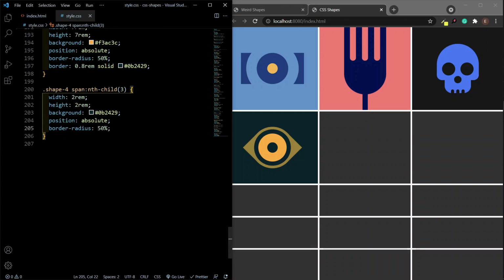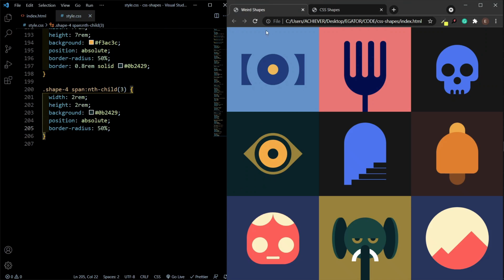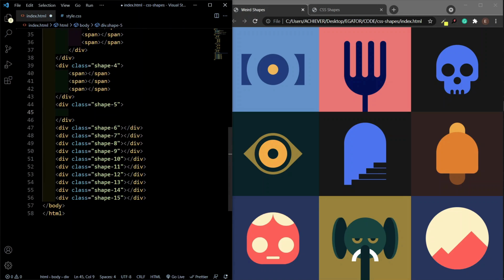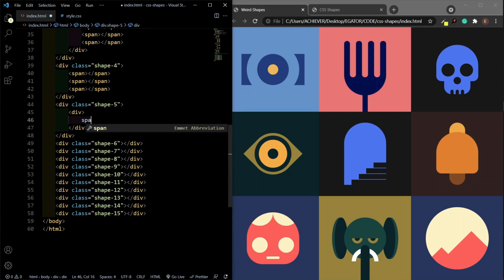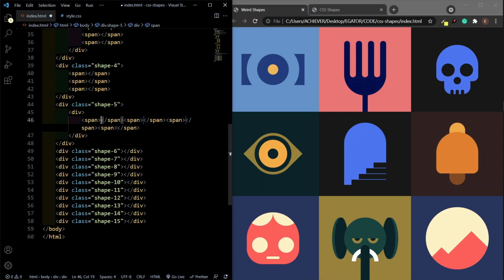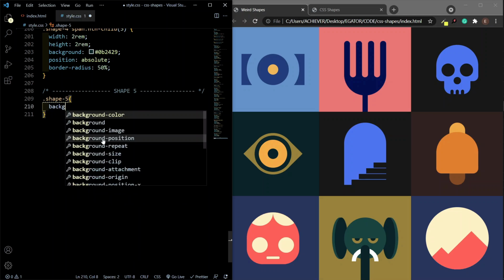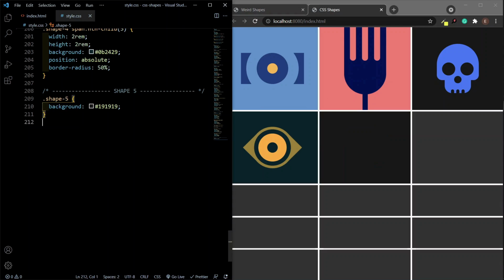Right, now let's move on to our fifth one, which is going to be this staircase. For this fifth shape, I'm going to have a div, which is going to be the blue wall, and then 4 spans for the staircase. Let's do that in the HTML. Just going to have a div, and then 4 spans. All right, and that is all for our HTML. I'm going to give it a background, so this is it. Now let's move on to the div with the blue background.